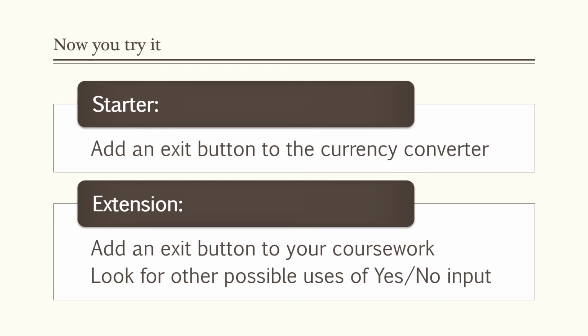And your work is to add an exit button to the currency converter with obviously a message box, as we've just seen. Add an exit button to your own coursework, and as you're developing your project, look out for other possible uses of yes, no, true, false type of input, and just be aware that a message box is a really easy way to get that input. It's much easier than building your own buttons or your own text boxes. With a single line, you just take care of the whole thing.